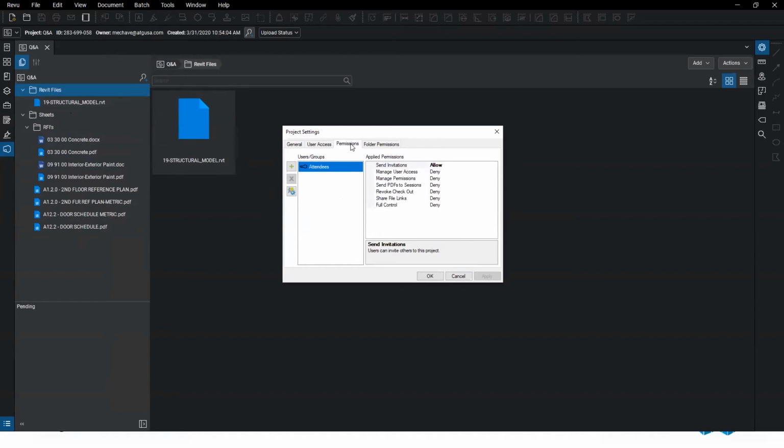What do they have access to? What can they do globally? And then you have folder permissions here, which give you some abilities as well. So within these, one second, let me give you a better explanation of these.